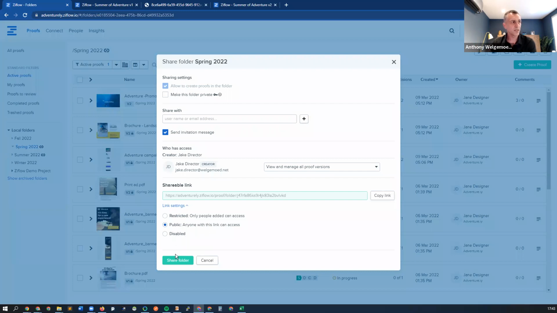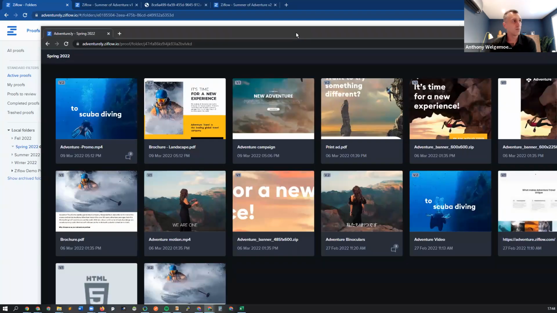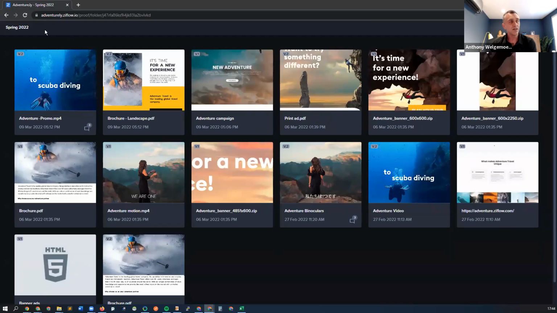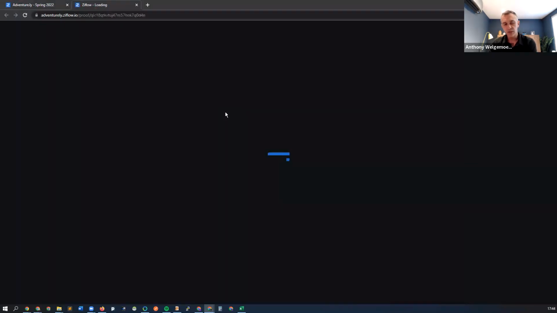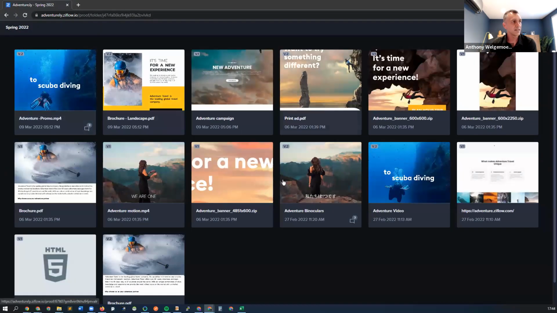So if I just keep this as public, I'll just show you what that looks like. So I've copied the link, and I've just pasted it here. And this is now Sarah from marketing. So basically, you can see the folder name, and you can see all the assets that have been shared with us. So you can then very easily just click on any one of these assets. Just go there and open that asset, and you can be straight in there and review it. And this is for all the assets in that folder. So very, very quickly, your team can look at all the assets that's in that proof and review them. And you can also see how many comments have been made and so on.